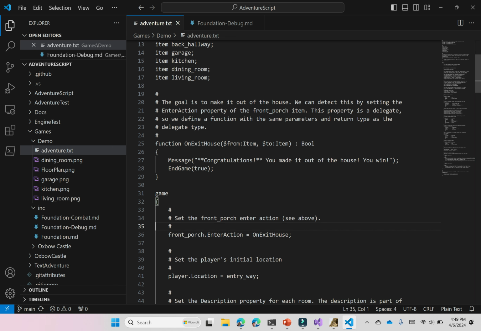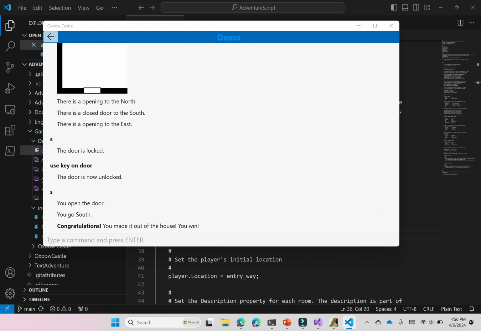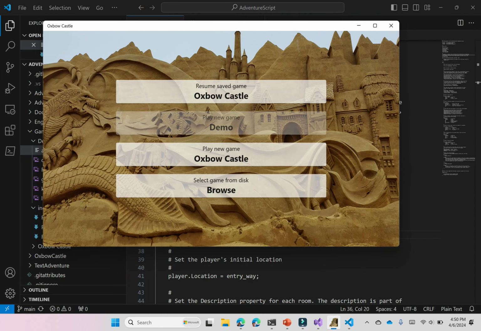So inside the game block, we set the front porch item's enter action. Again, this is a property defined by the Foundation library. We set the enter action so that as soon as the player navigates into this room, it will invoke this function, which is defined here on line 25. And the enter action property, well, in fact, we could even see that. Let's go back to our game, and we can say list. Oh, we've ended the game.